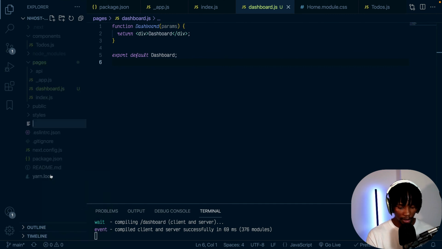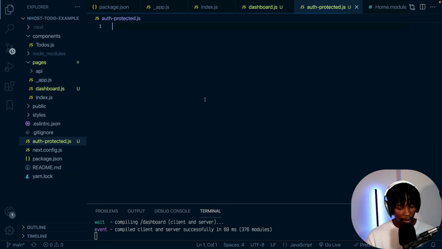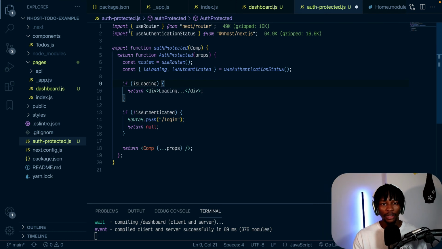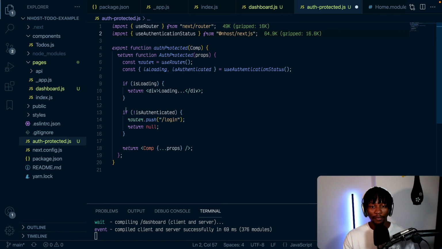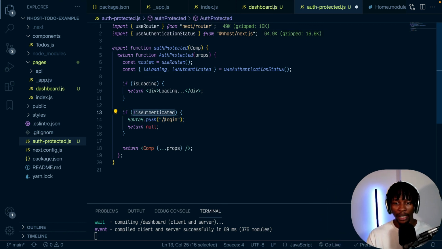I think I can just put auth protected, just like the documentation says, and here we can paste in that file. So what is going on is we're importing useRouter here to reroute the user if they are not authenticated. And we're using the useAuthenticationStatus hook from the Nhost Next.js library to check if the user is authenticated. If they are not authenticated, we send them back to, let's make this the home page. Otherwise, we give them access to the page.